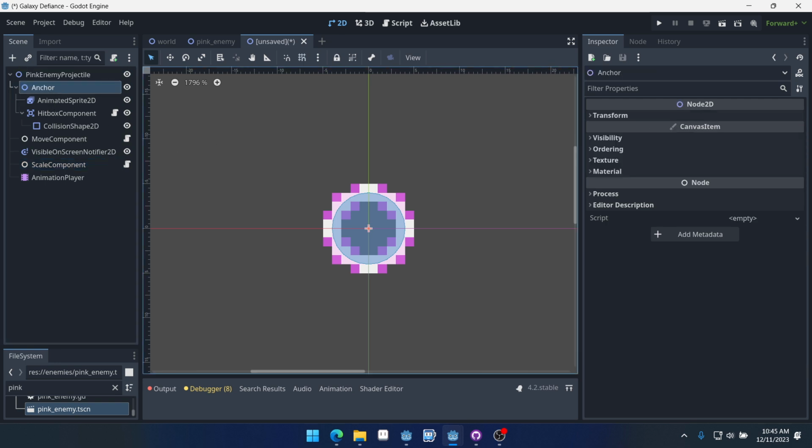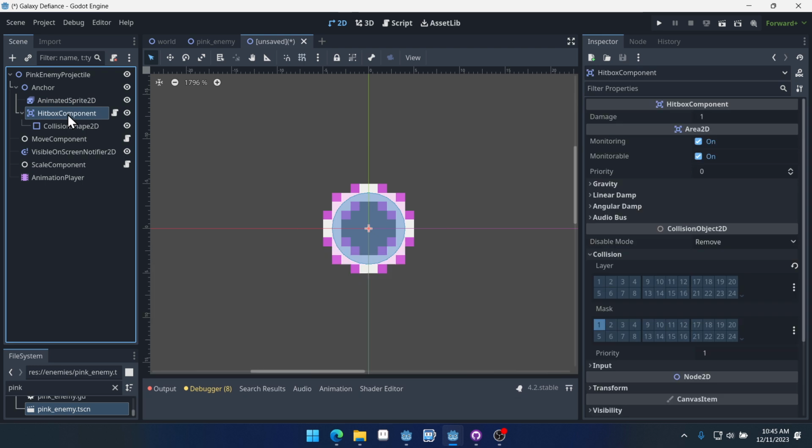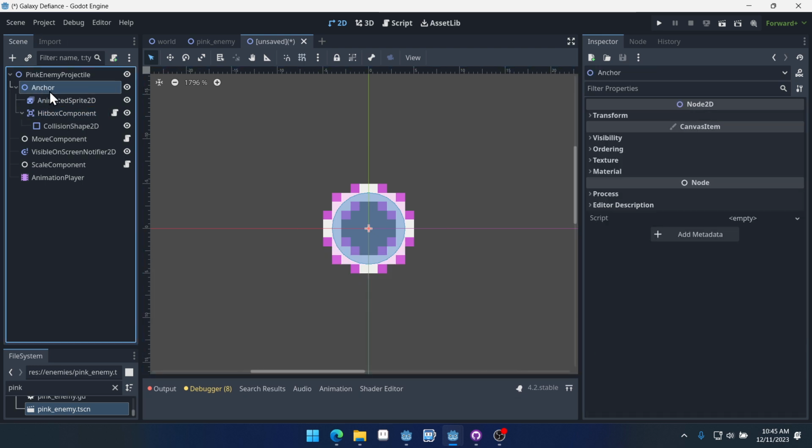But the reason we're putting this all under an anchor is because we want to oscillate from side to side, and instead of having to animate both the animated sprite and the hitbox to make sure they're always lined up with each other, I'm just putting them under an anchor node here, a Node2D, so that I can then animate that instead, and it will move both of them because they're children of this anchor.